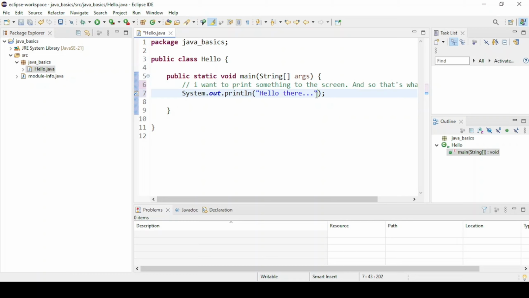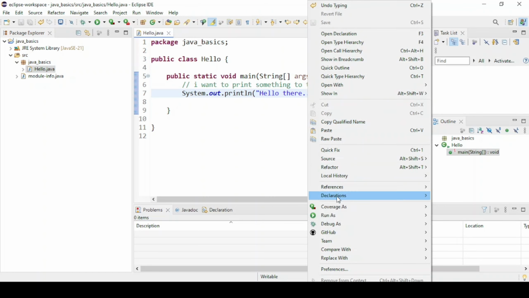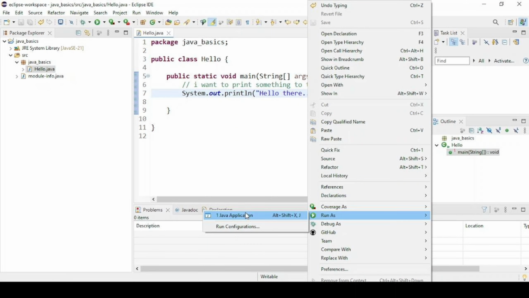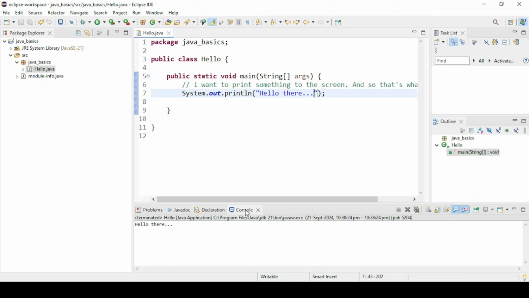You can greet yourself like I am here, and then type Ctrl S for save, for saving this file. If you're on Mac, use Command S. If you're on Windows, you use Ctrl S. So that will save this file. And then you can right click, choose a run as option, and then hover your mouse on this Java application and click it. And it's gonna run this code as a Java application.